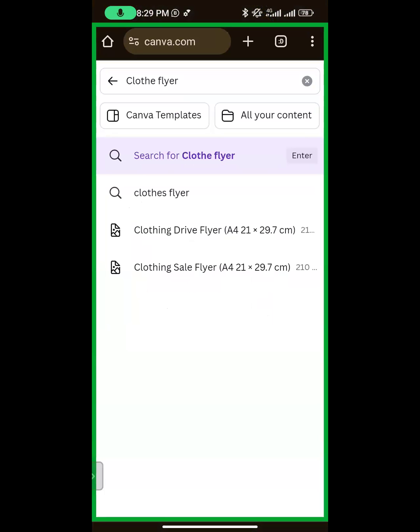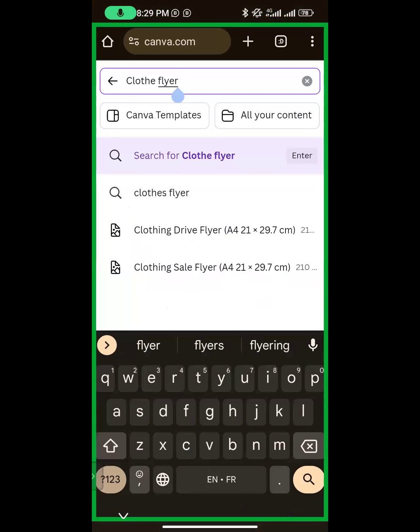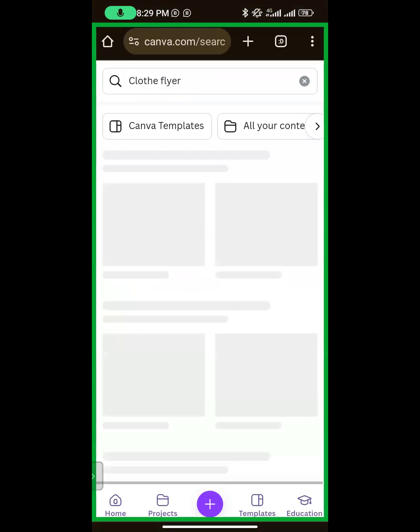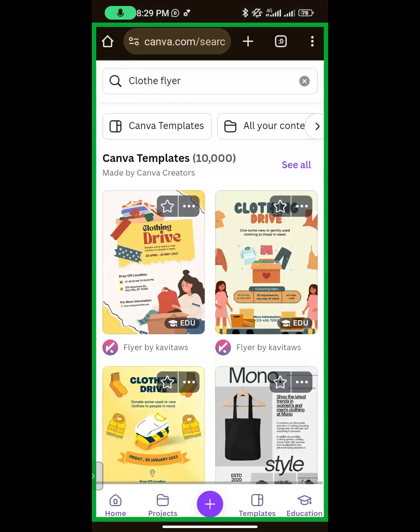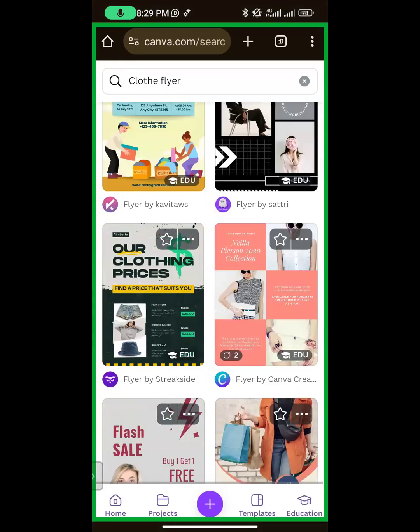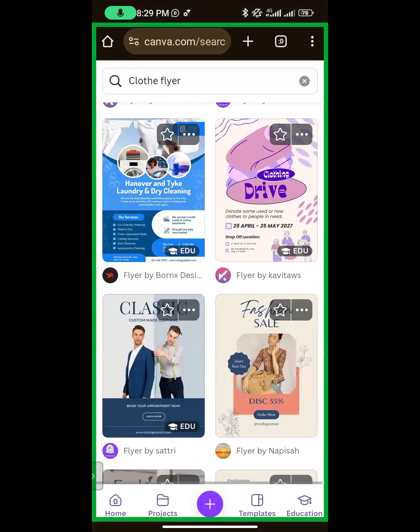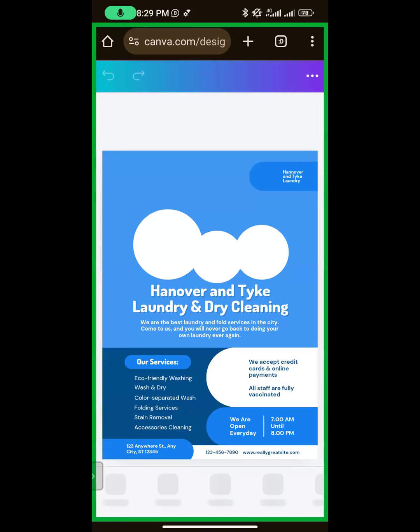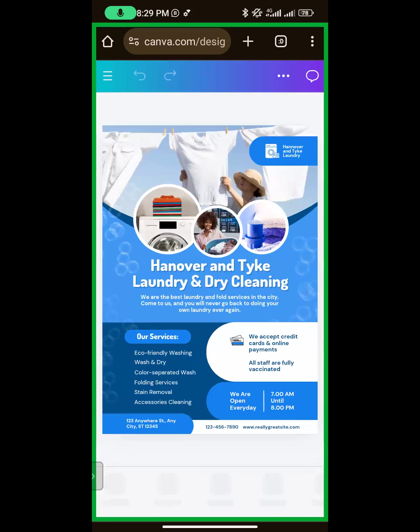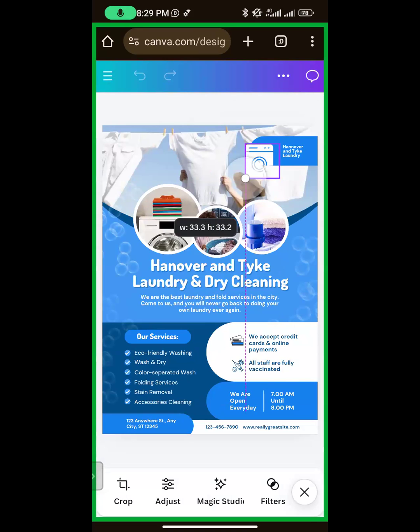So search for clothes flyer, press start. Okay, so these are all the things you saw before, right? These are all of them. So what you do is you come here. That's the one that I wanted to edit before. Voila. Are you seeing that you can edit it now? So this is the person's logo.